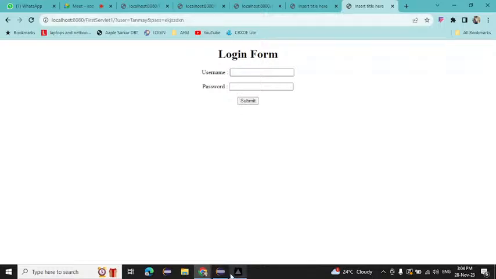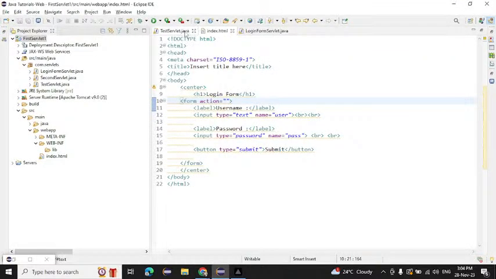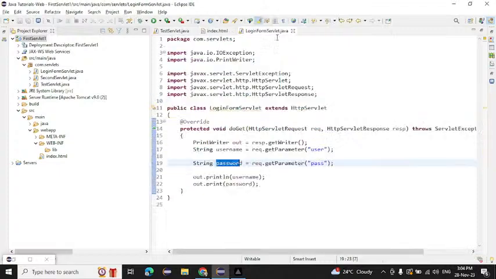So for that, what we need to do, simply we will come here inside the test servlet, in the index.html. Here inside the action we have to mention the URL. Okay, but what is the URL of our servlet? This URL we don't know.